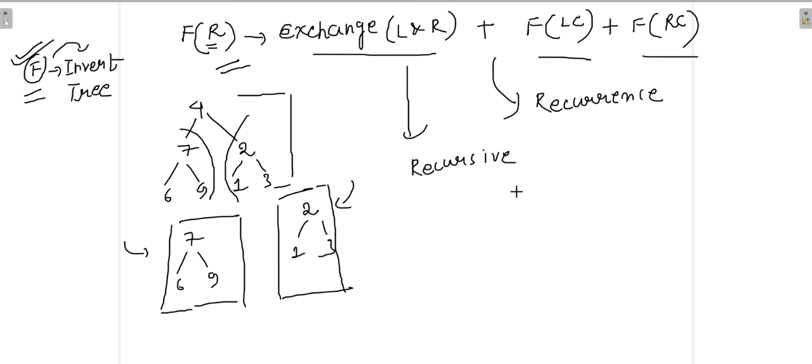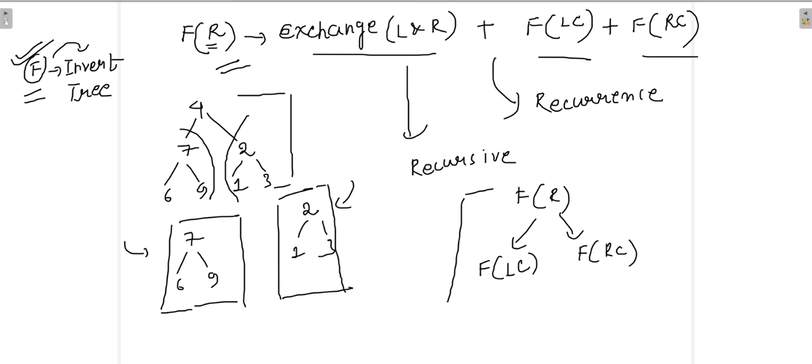When do we say that? When we have a bigger problem like this, and that is dependent upon smaller problems of the same nature, we say that we are going to a recurrence relation like this. Whatever relation we have made is a recurrence relation, and the problem is recursive in nature. So let's try to go ahead with the code.